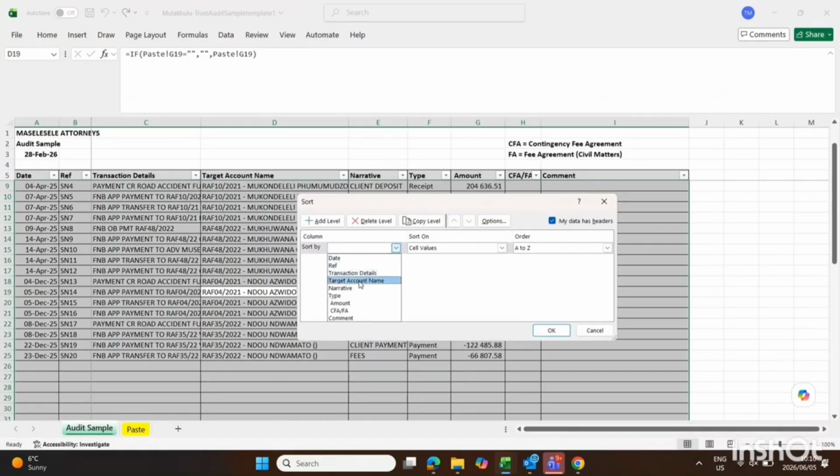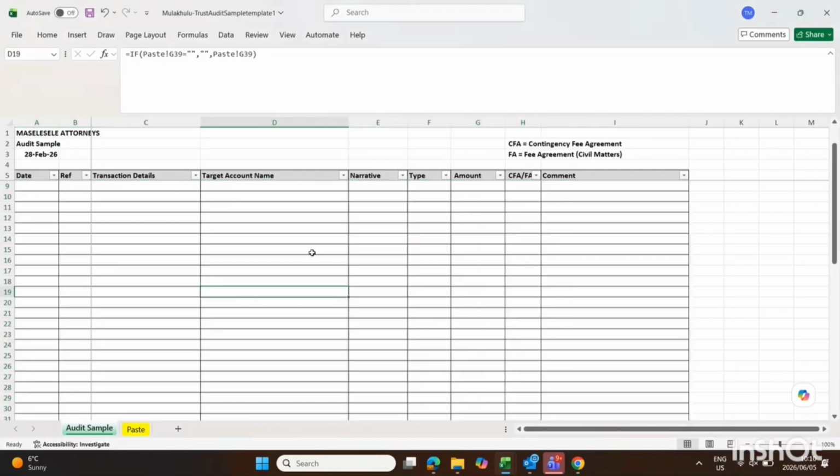The first one you are going to sort by target account name, and then you are going to sort the second one, which should be the last one. To add, you are going to click where it says Add Level, and then you are going to sort this by date. Once you are done, you are going to say okay, and then you've sorted that.